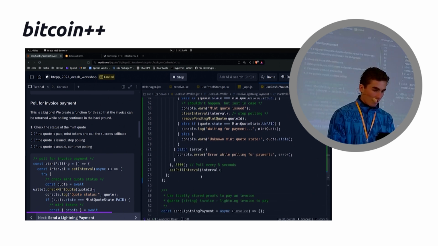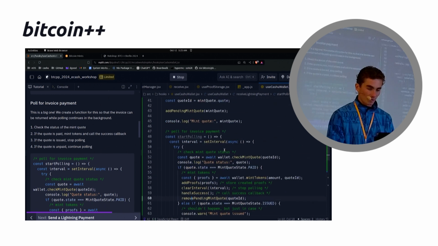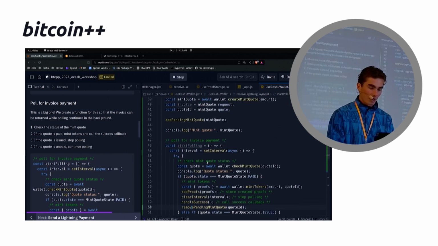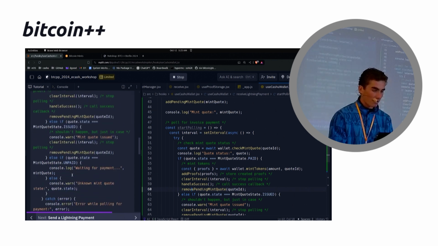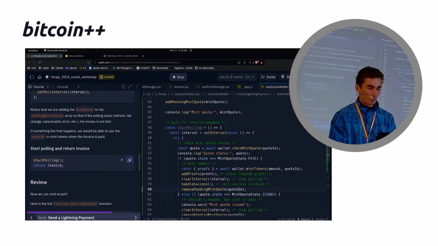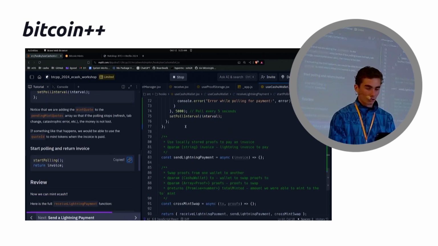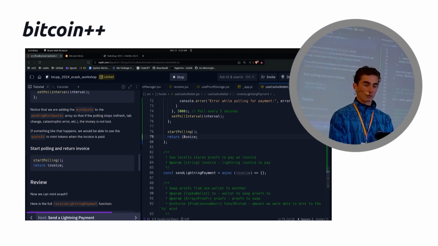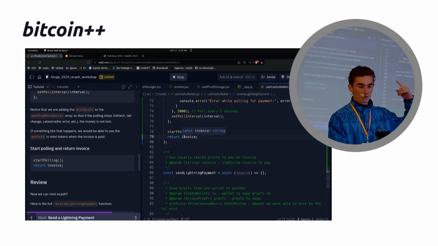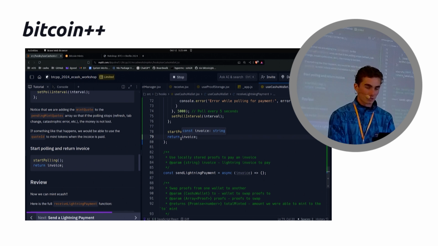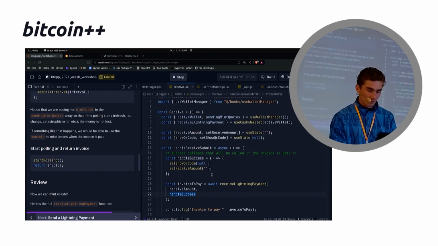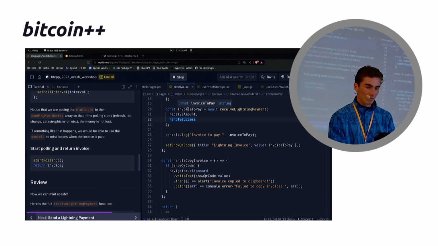Now, this is just a function here called start polling. The reason that I did it this way is that now we can call start polling, which will start the loop, and then return the invoice. You can see here in receive that we get the invoice to pay, and while we show that invoice to the user, this function will still be polling in the background.